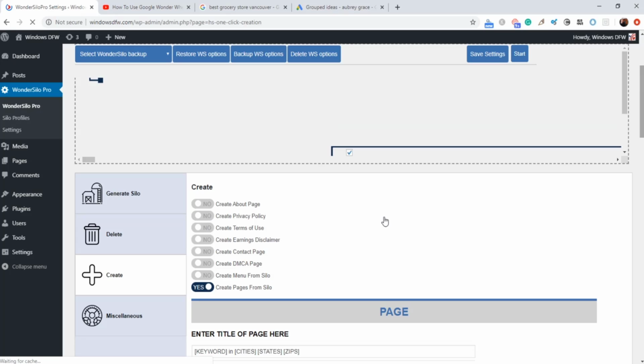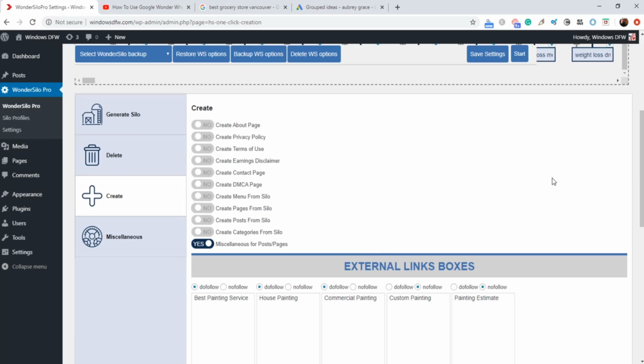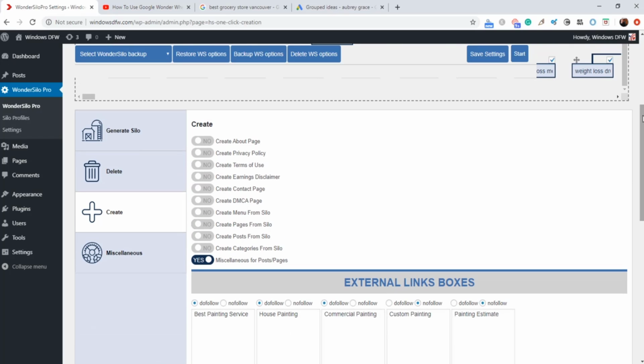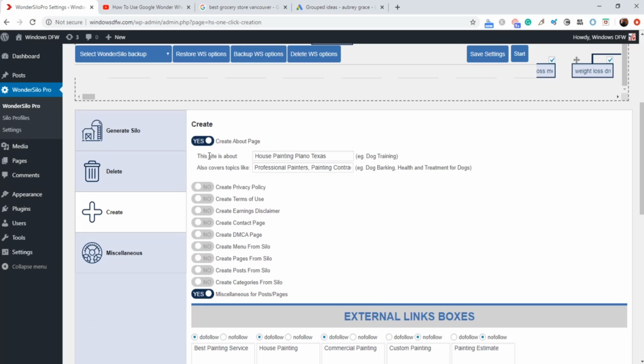I'm just waiting for the page. It's still going through the loading process here. Part of the reason why we did that is a lot of people just forget to do those pages, and in this process, it would make them automatically. Okay, we're good now.